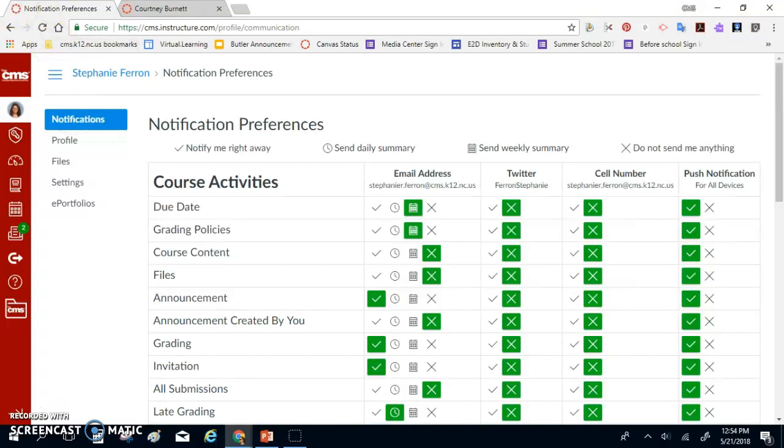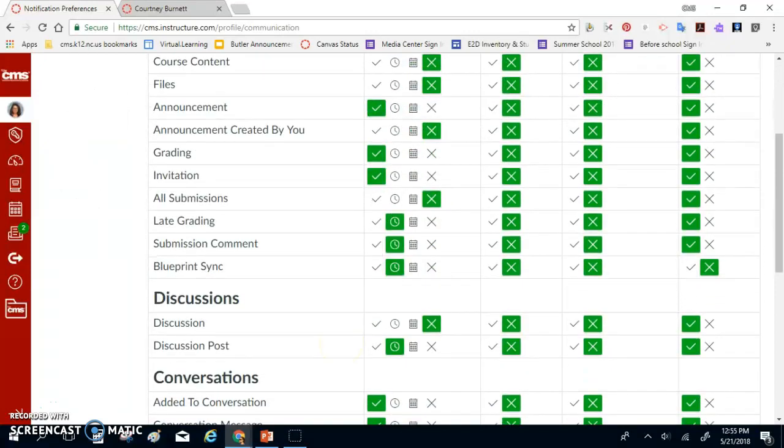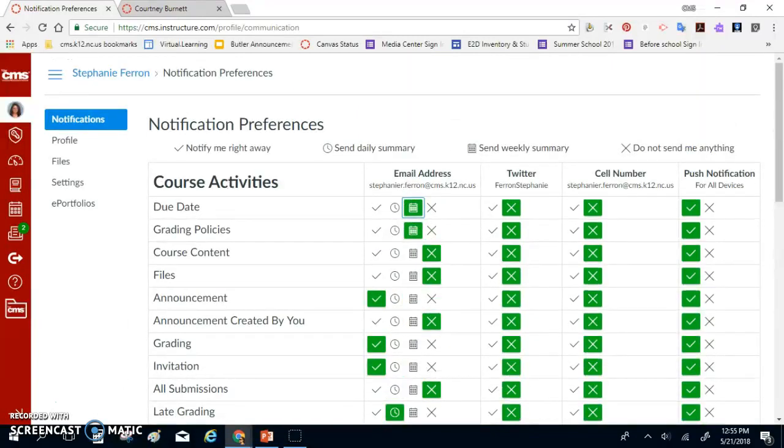For example, if it is the clock, it is sending a daily summary out to any of the items in this account. If it's a weekly summary, it is the calendar feature, and if it's no summary, it's the X. So at any time, users can go in and adjust what they have notifications for. This is really important for your students. You might want to encourage them, especially for announcements, to always get those emails, and for grading, invitations and submissions. In other words, if they're not seeing things for your class, they haven't worked on their notifications. By default in Canvas, those notifications are turned on. They have to go in and physically turn them off. So make sure that your students have done this from time to time.